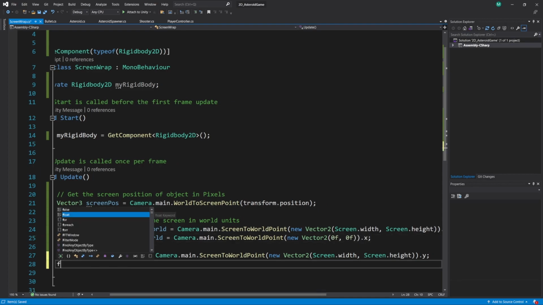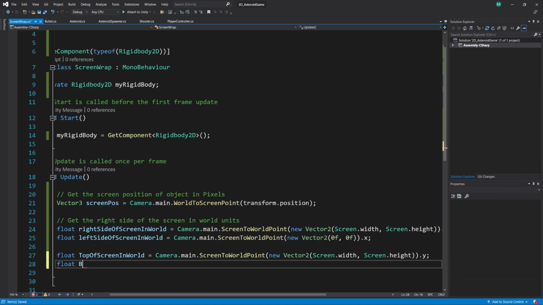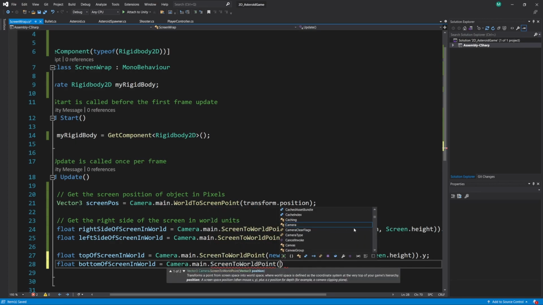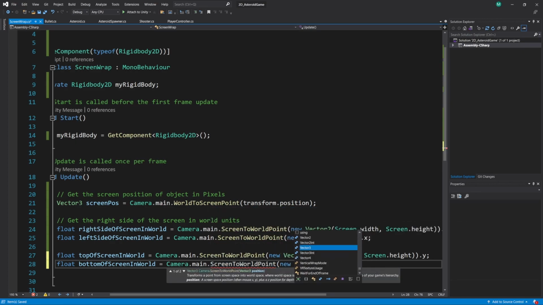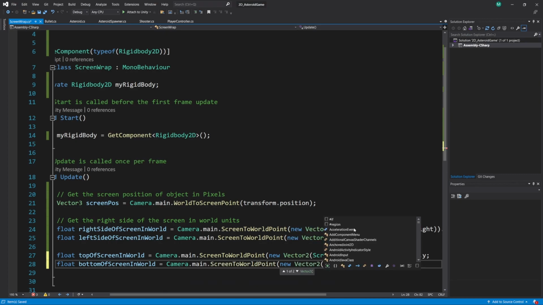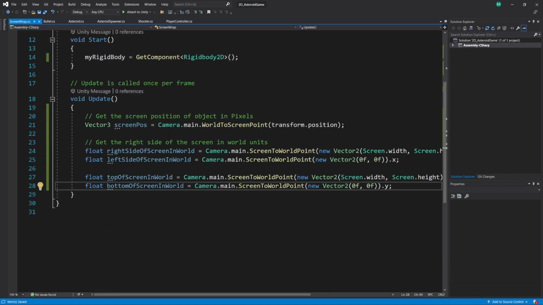Okay, and then we just need the bottom of the screen. So I'll do, oh, that should be lowercase. I'll do bottom of screen in world. So we're going to put the Camera.main.ScreenToWorldPoint, Vector2, and we're going to pass in 0 and 0, and just take the Y. Okay, so now we have all the variables we need.